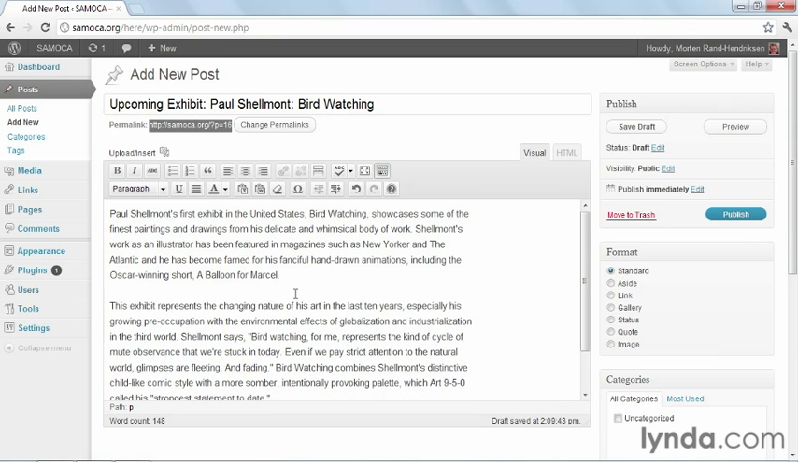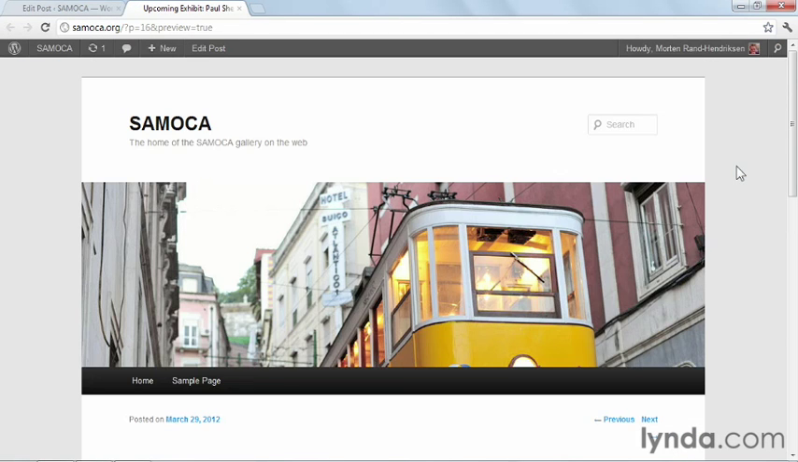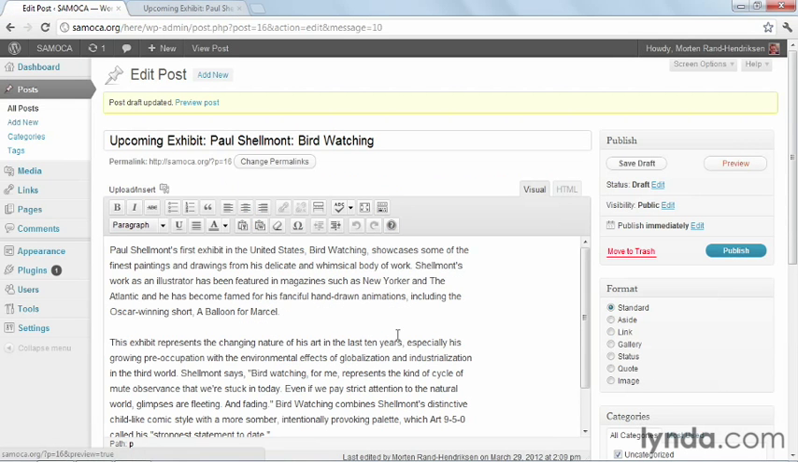Once I have a title and some content, I can save this post as a draft by clicking Save Draft. And then I can preview the content to see what it'll look like on my site. So I'll click Preview. It'll open a new window. And when I scroll down, I see my content. If I'm happy with what I'm seeing, I can now click the Publish button, or if I don't like it and I want to get rid of the post, I can click Move to Trash.